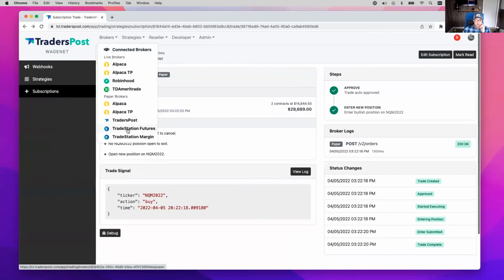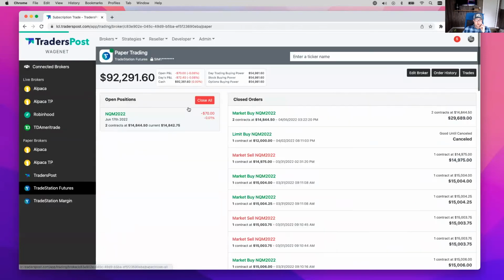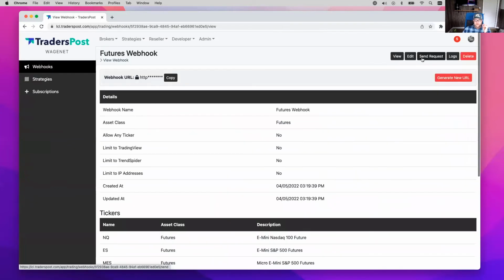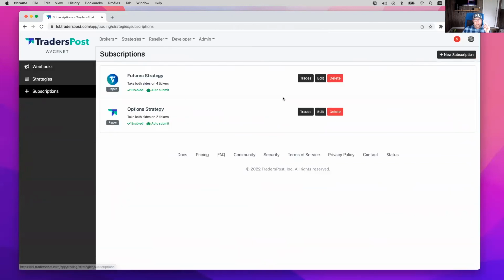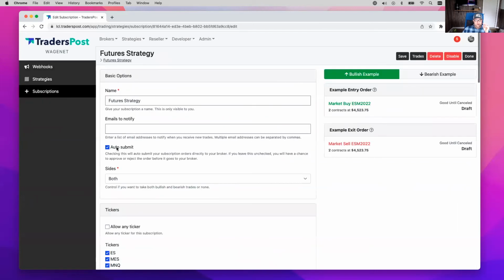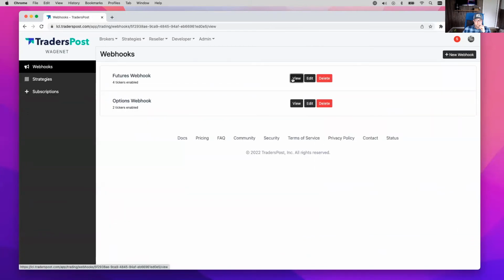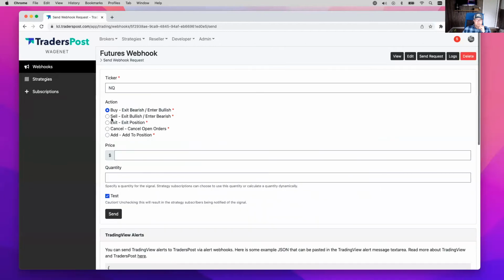So now let's hover over brokers and go over to that TradeStation futures account. And you see now that I have this open long position on NQ. So now let's go back to the futures webhook and let's send a sell signal. But actually, before I do that, let's turn off auto submit so you can see what it looks like before we submit it to the broker. So we'll send a sell signal.